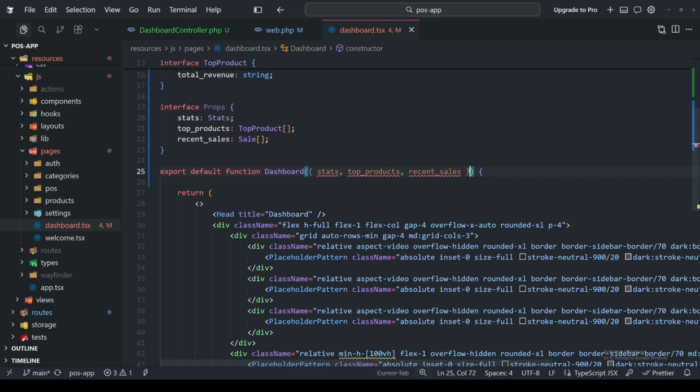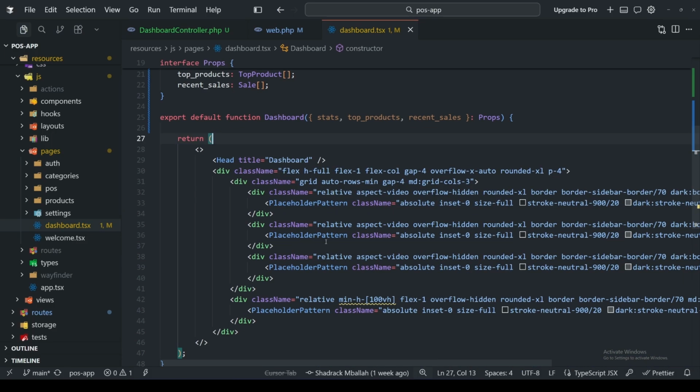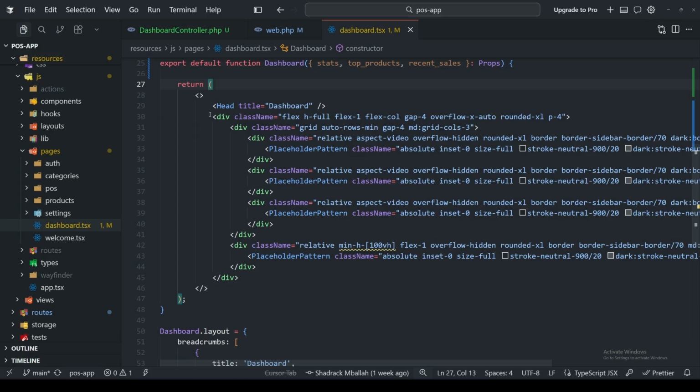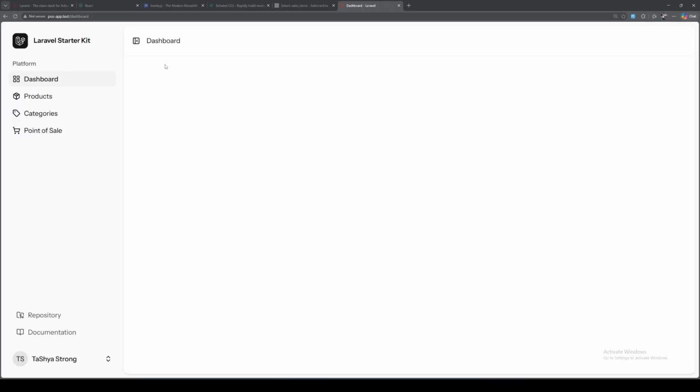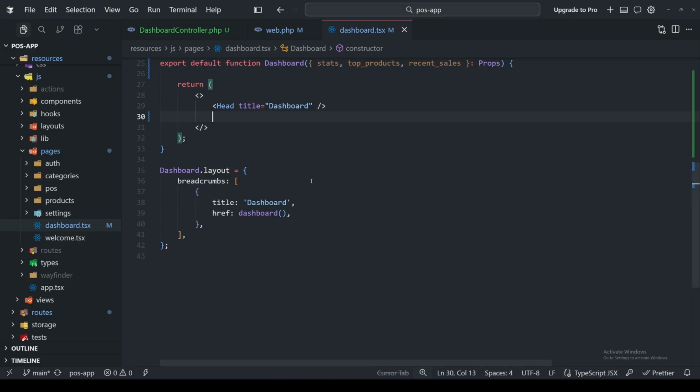We destructure our 3 props and start the layout. Remove everything inside the markup, and we make our own markup code, and you should see the dashboard is empty on your browser.